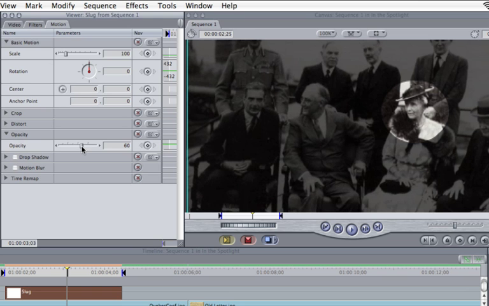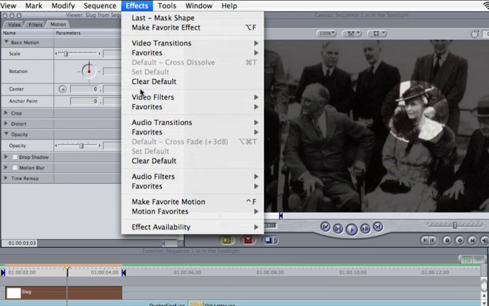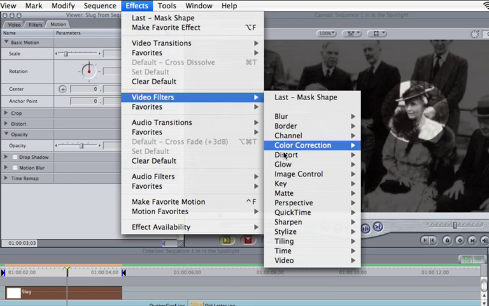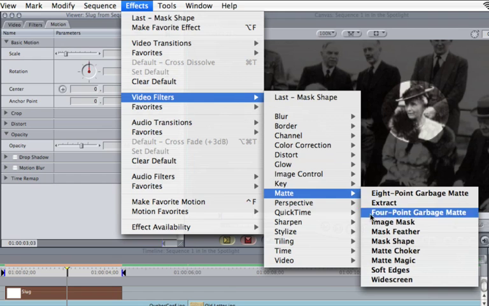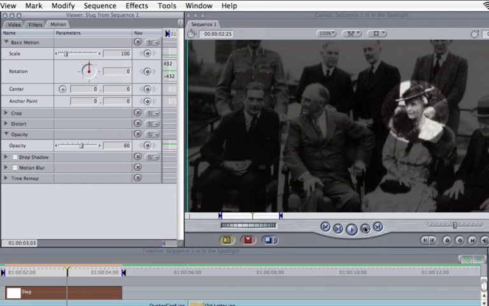Currently, the mask has a hard edge. If you want to soften it up a bit, choose Effects, Video Filters, Matte, Mask Feather. Click on the Filters tab and adjust the level of softening applied to the mask.